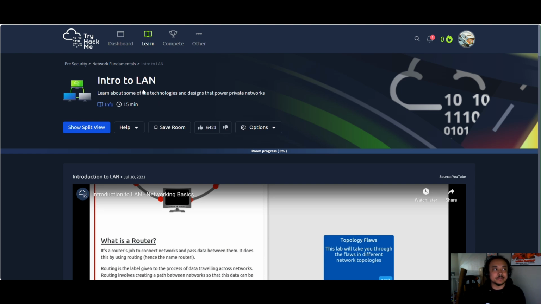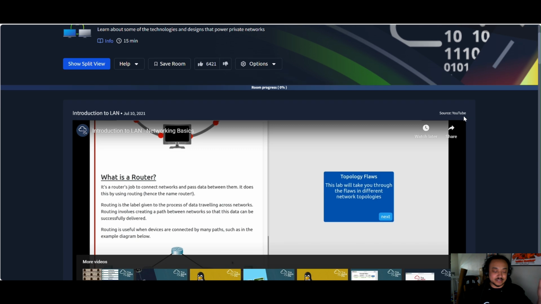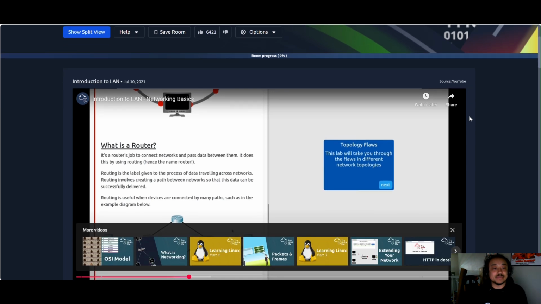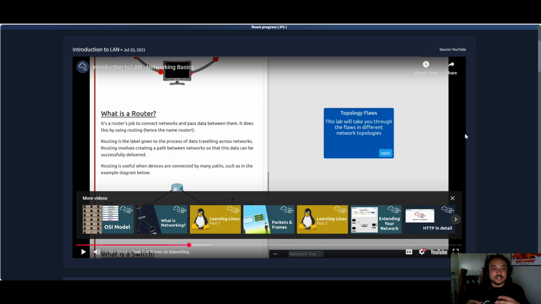We're in network fundamentals and we're doing the intro to LAN module here. It has an estimate of about 15 minutes, and I'll try to keep this explanation to about 15 minutes as well. It says we're going to learn about some of the technologies and designs that power private networks. So we're not talking about huge, massive networks, but stuff that you might find in your house or little organizations, things like that. So nothing too crazy.